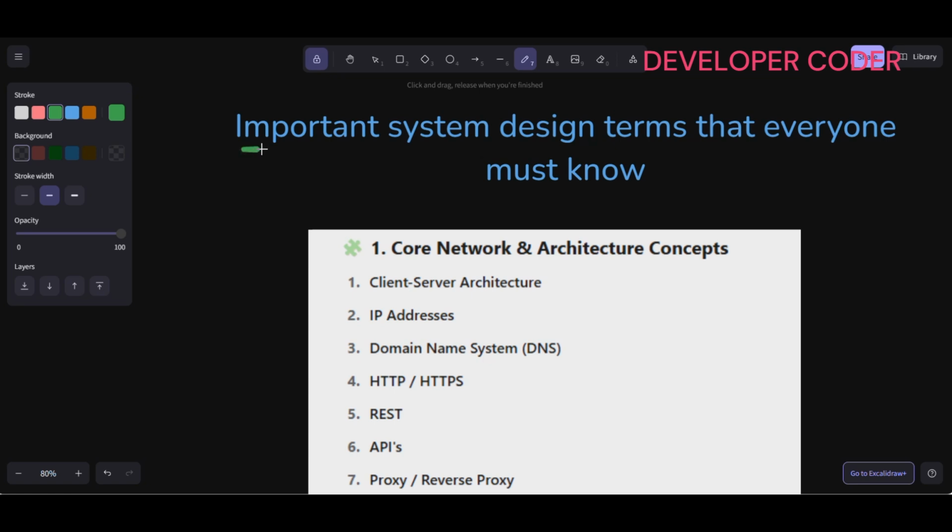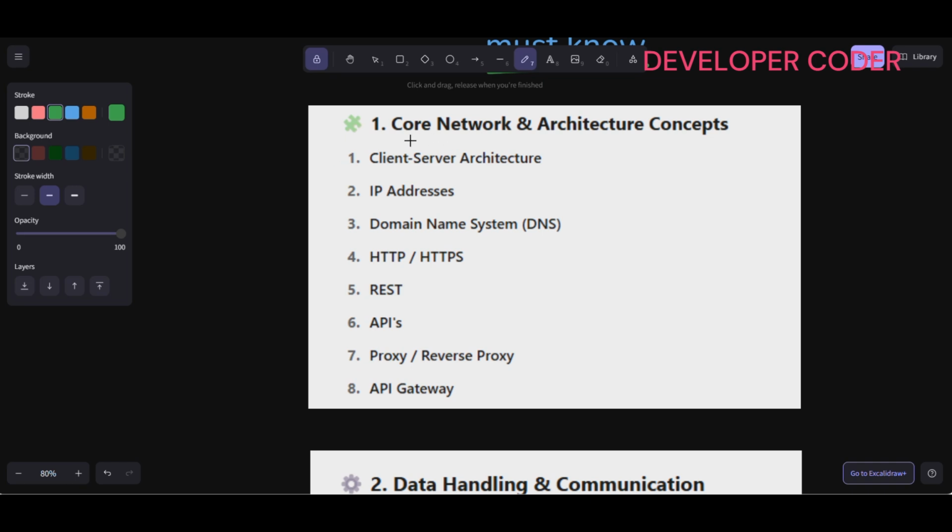So today we are going to discuss important system design terms that everyone must know. This is part 3 of this series. We have already discussed these terms as part of part 1, core network and architecture concepts: client server architecture, IP addresses, DNS, HTTPS, REST, APIs, proxies, reverse proxies, and API gateway.